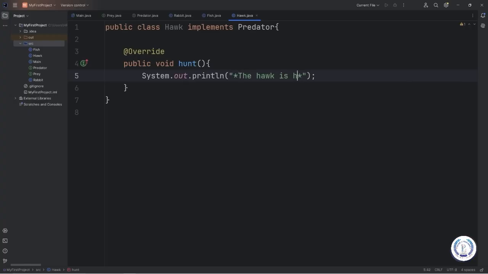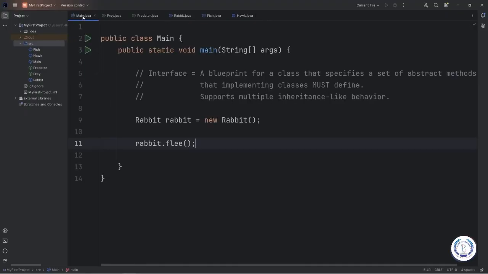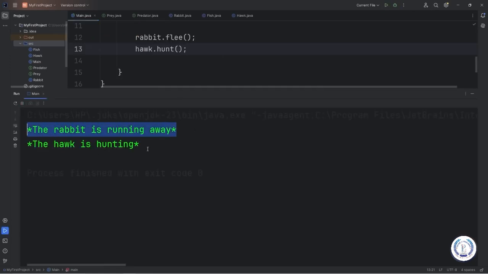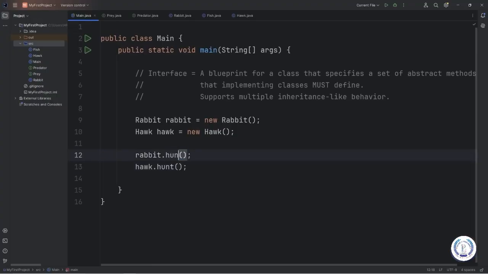Let's output the following: the hawk is hunting. Let's create a Hawk object. Hawk equals new Hawk. Our rabbit is fleeing. Let's take our Hawk object, use the hunt method. Okay, we have the rabbit is running away, the hawk is hunting. Now, rabbits don't have a hunt method, and hawks don't have a flee method.